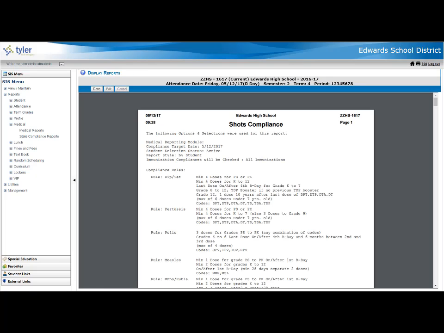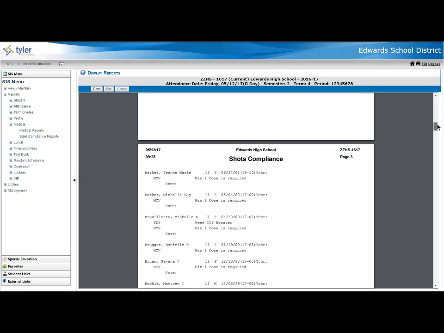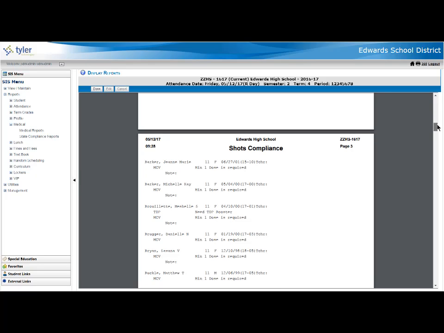The Display Reports screen now displays. The first page of the report shows a summary of the options selected and all compliance rules used. Note, there is a 4-day grace period allowed for the minimum interval or age that the shot can be administered. The second and all other pages show non-compliant students and what shot they need in order to meet compliance. From here, you may save or print the report.